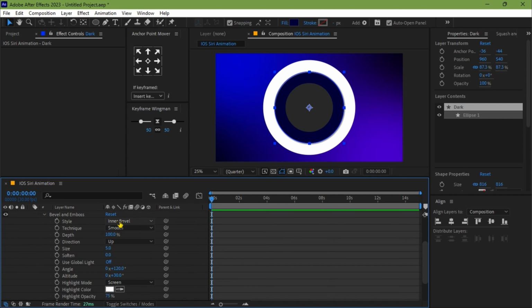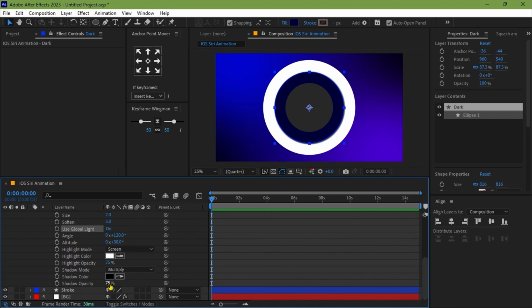Change the bevel style to outer bevel and increase the depth to around 162. Let's change the size to around 2 or 3 and increase the soften value to around 3.3. Turn on the global light option, and let's decrease the shadow opacity to around 11% and decrease the highlight opacity to around 45%. Hit U to hide it.